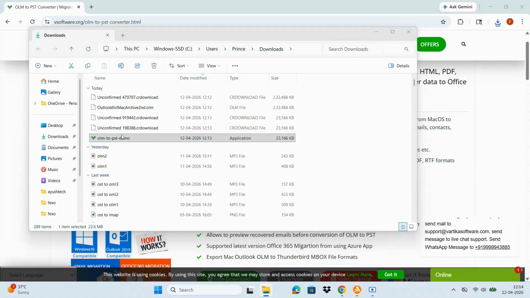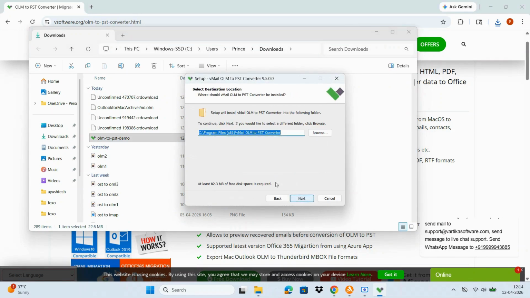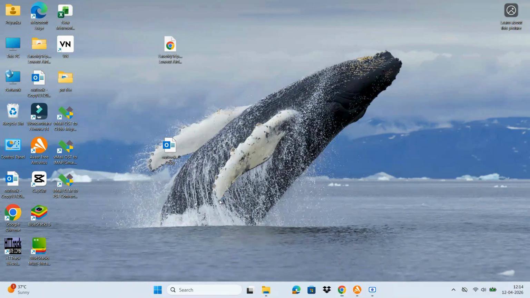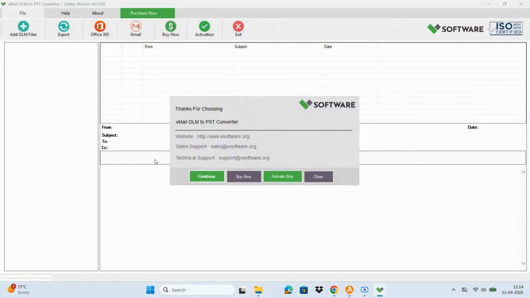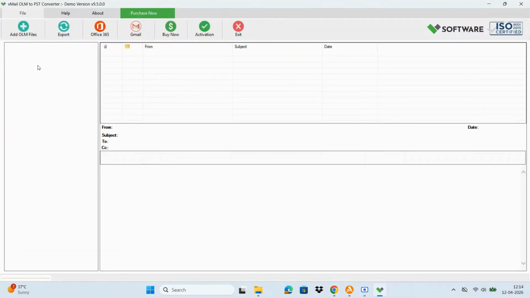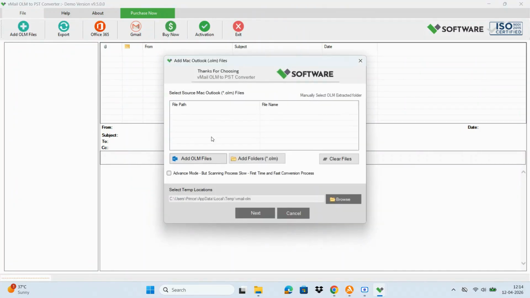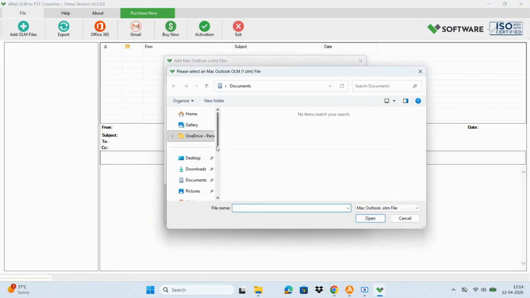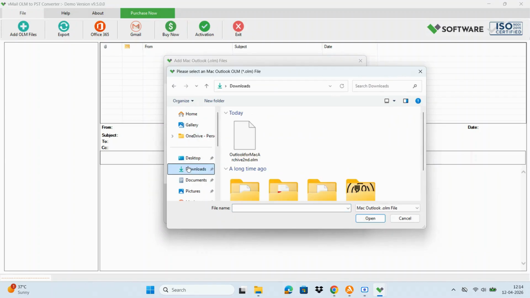After installation, launch the software by double-clicking the icon. This is the main interface of the software. Click on the Browse or Add File option to select your OLM file. Choose the OLM file from your system and click Open. Then click on the Next button to proceed.